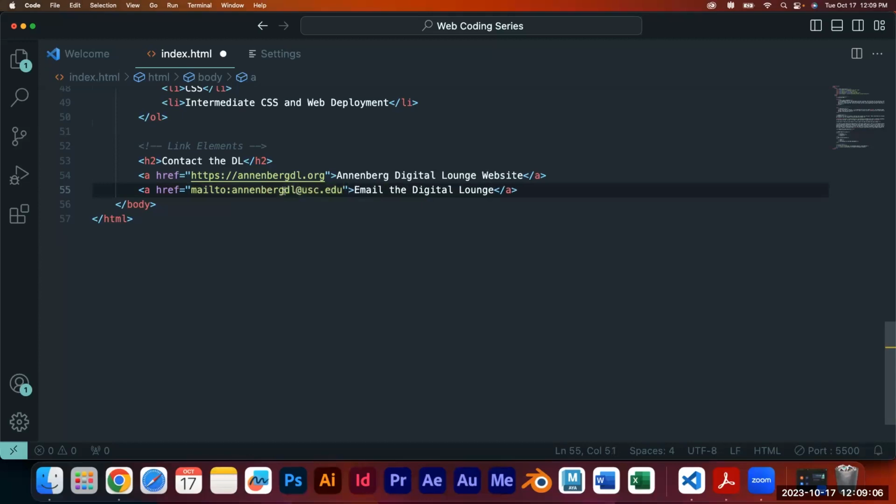So now when someone clicks on this link that says email the digital lounge, their mail app, which I don't have in my doc because I don't use it, will open up, and then the message will already be started to annenbergdl@usc.edu. Helpful if you're going to create a portfolio website and you want people to click the email and then the recruiter can automatically email you or something like that.